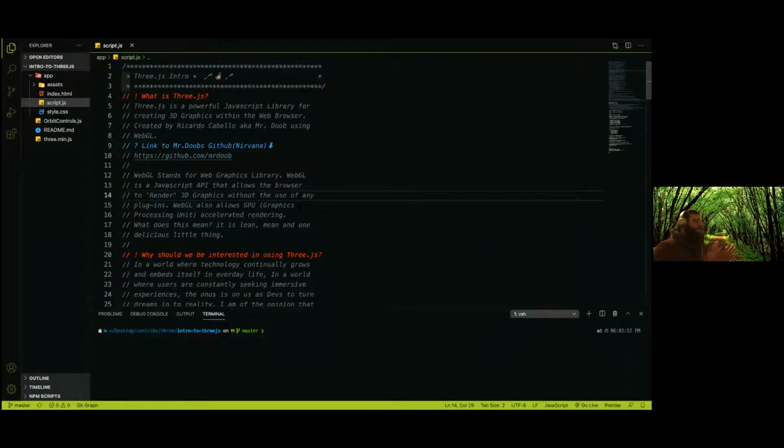So he created Three.js, this powerful JavaScript library for creating 3D graphics using WebGL. So we have to talk about WebGL and what WebGL is. WebGL stands for Web Graphics Library, and it's a JavaScript API that allows the browser to render 3D graphics without the use of any plugins.